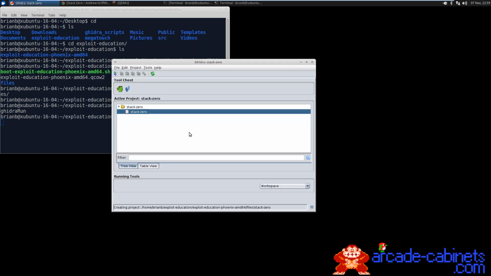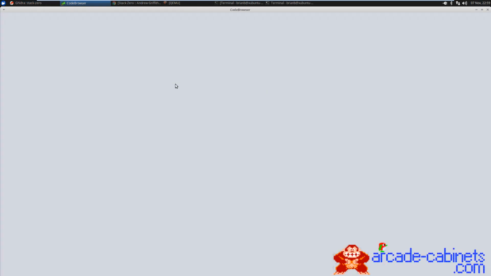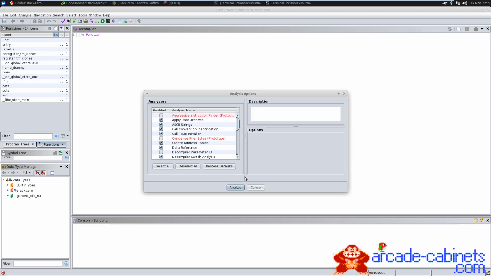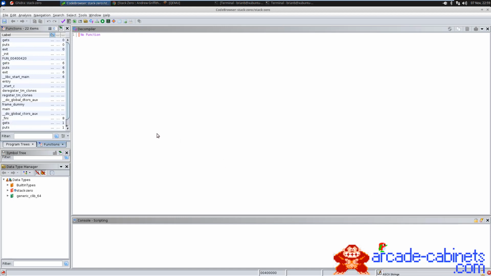Click OK again, and then double click. And GHIDRA is going to start up, and it's going to do its thing. It says stack 0 has not been analyzed. You want to analyze it now? Yes. We choose the defaults. Click analyze, and it looks like it's done.